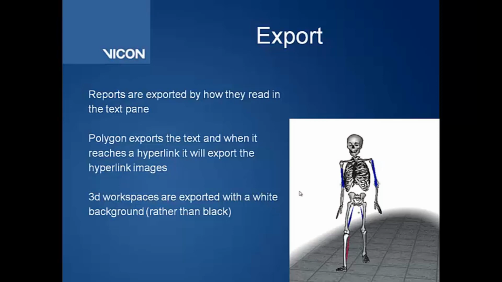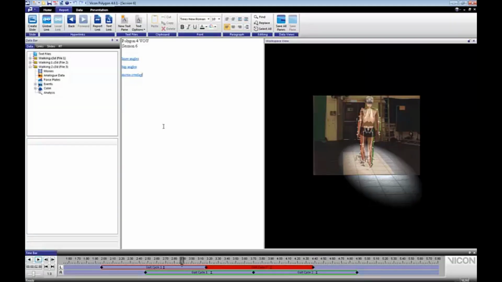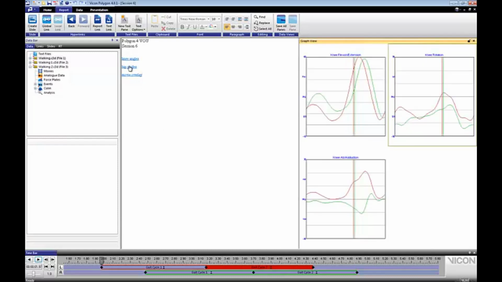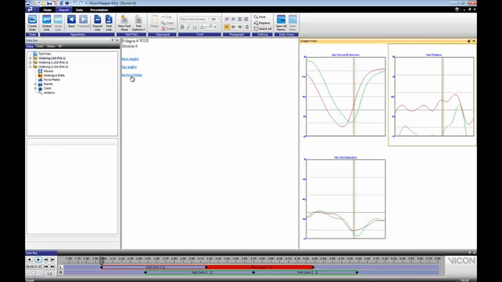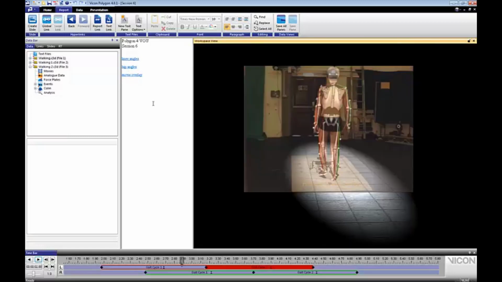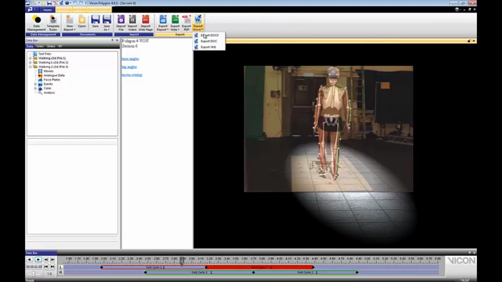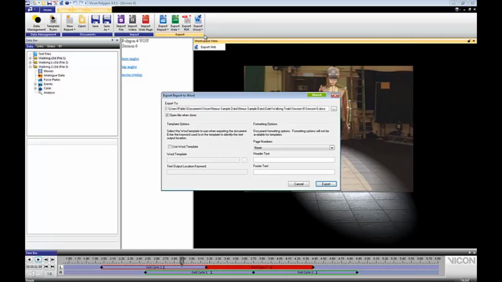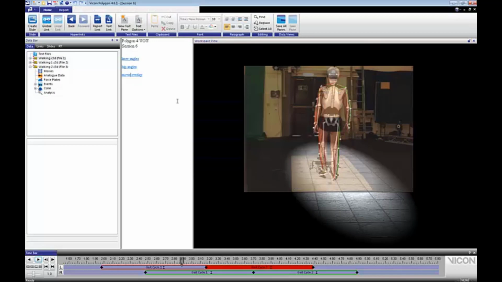If you have any 3D workspaces, they're going to be exported with a white background rather than black, just to make them a little more obvious, and to save you on ink. So if we want to look at that, here I've got, again, these 3 little hyperlinks. So if we export to a Word document, and it does want 2007, I can export that. But actually, before I do, I'd like to go ahead and show you these export options.